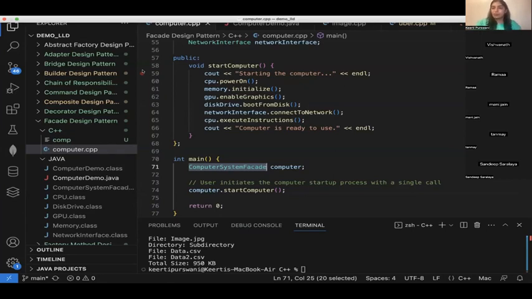Kirti, can we assume that whichever class or interface the client is interacting with can be called a facade in all the design patterns? If it is a simplified version and we do not know what is happening inside, like suppose I'm just saying start computer or just create or just do something, you can sort of call it facade. Yes.